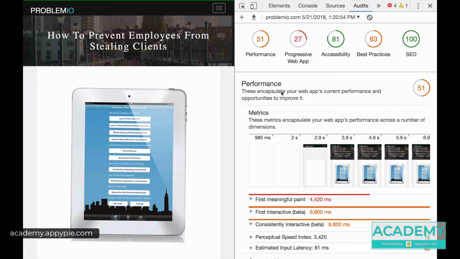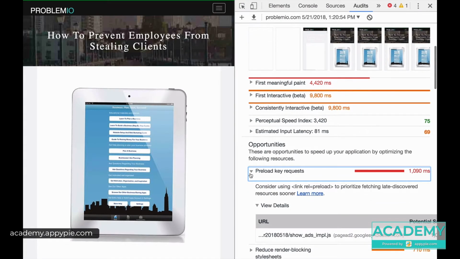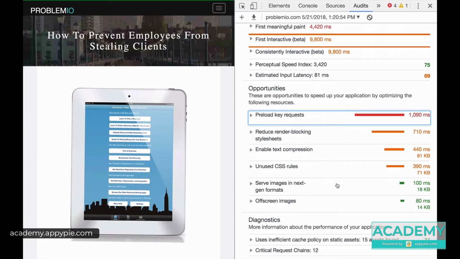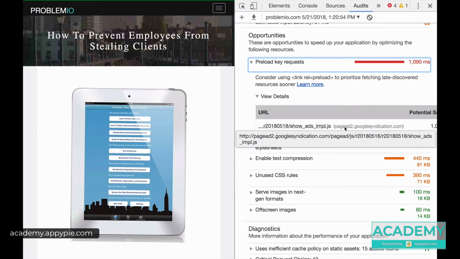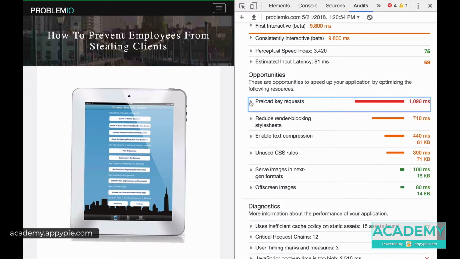So as we're moving on, and as we're tackling the issues that are plaguing our load speed, you see, we are able to reduce things quite a bit. And then there's this pesky thing, preload key requests, and it complains about this show ads implementation by Google, which is their AdSense product. So it's a Google product that's really causing the problem here, right? And at the moment, the biggest problem in our load speed is the Google product with the ads.